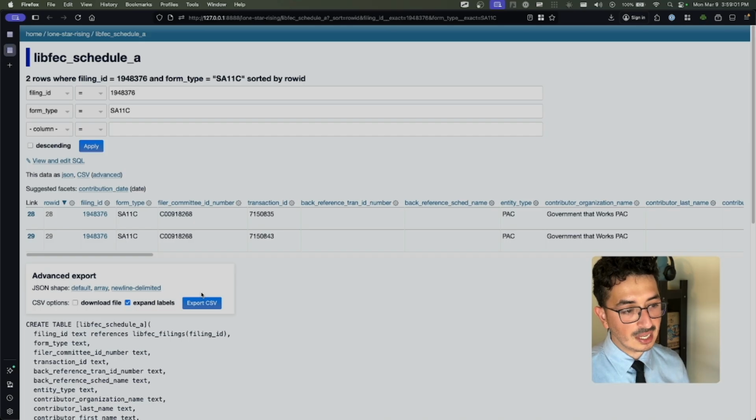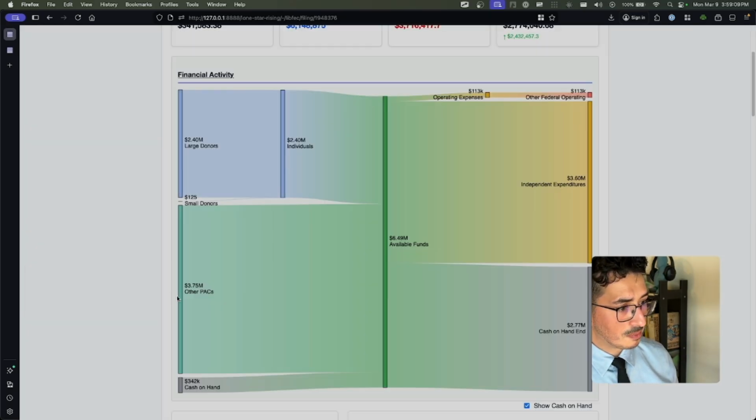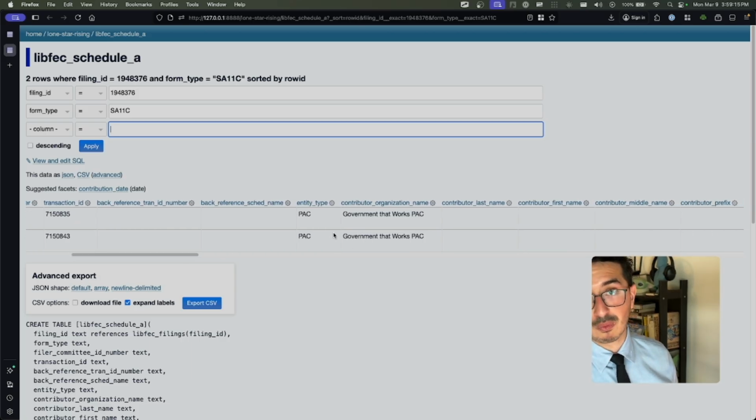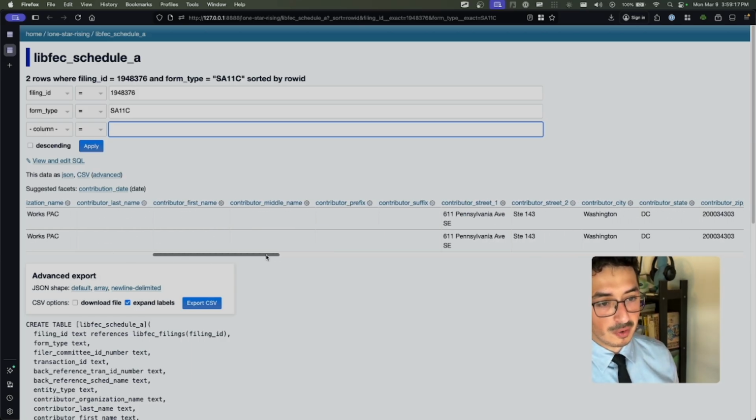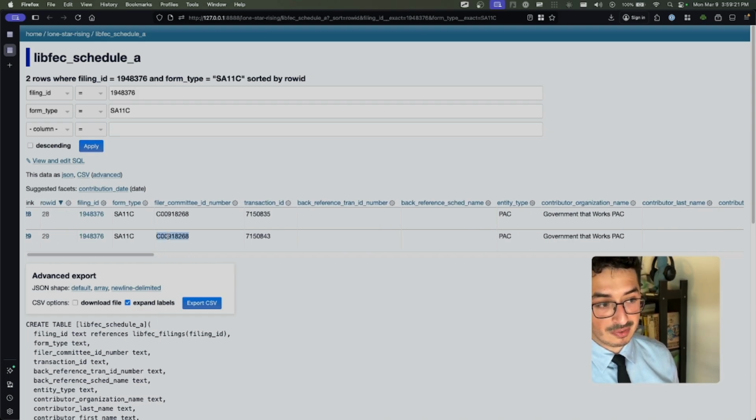So this is another designation that we can take a look at. This money came from a PAC. How much was this? This is $3.75 million. This is a transfer that came from another PAC called Government That Works. All right. So, okay, this looks like this came from another FEC PAC. We have an ID right here.